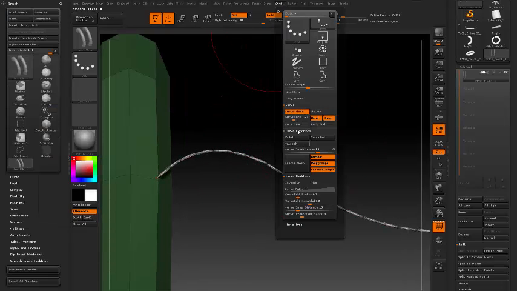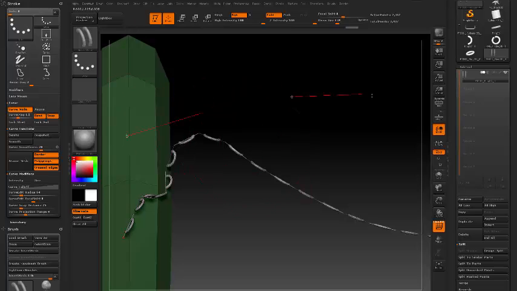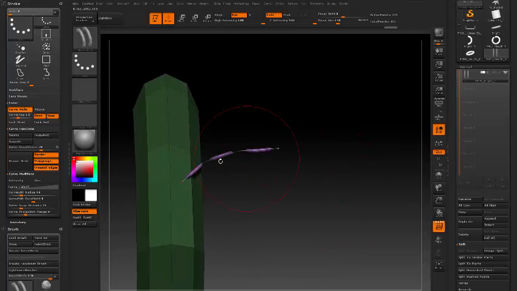Let's punch in a little bit more. Let's do 1.5. And let's drag that out again. If I make my brush size bigger, there we go. That's fine. So that looks like that'll work.